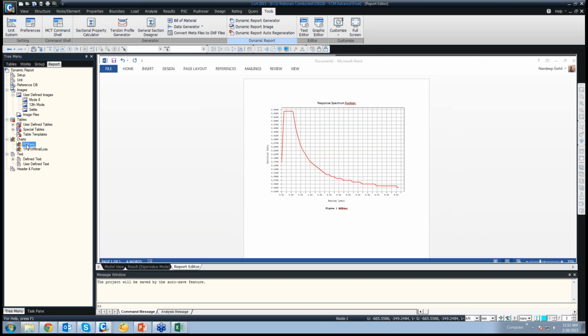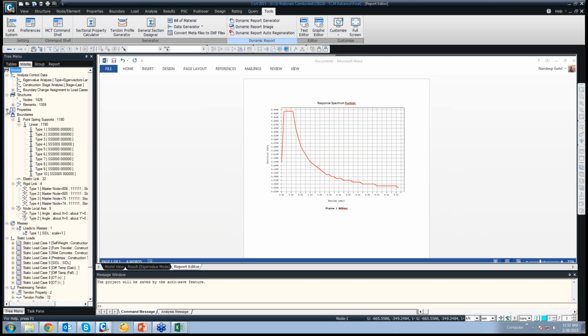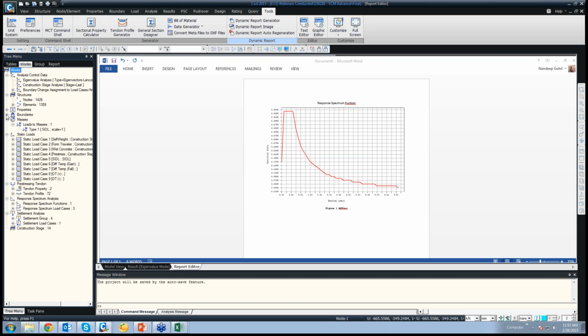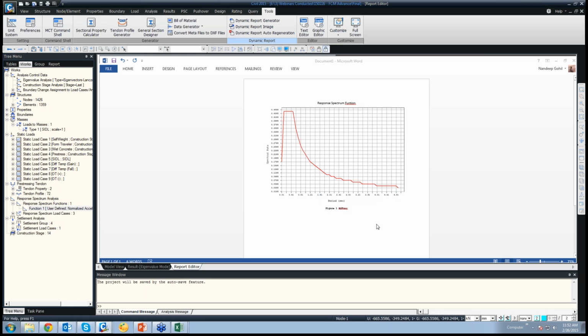To add charts to the chart group in the report table, you need to go to the works where that chart was created. In this case, it's in response spectrum. So response spectrum function, and just double click on it. You need to click this button. This adds the chart to the dynamic report. So this was done. That's why this was available over there.